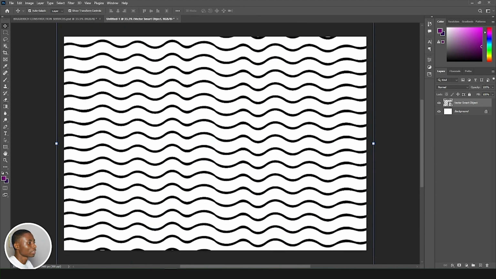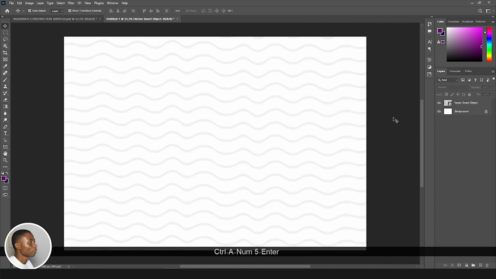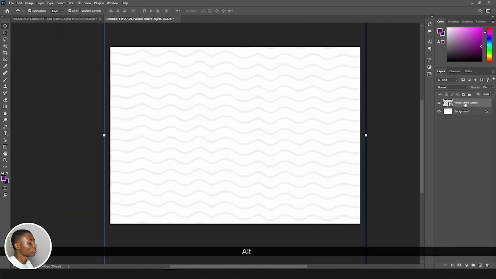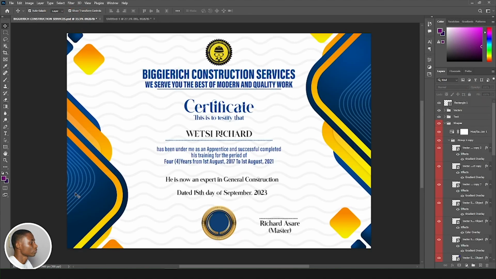and reduce the opacity to maybe 5%. I think I'm okay with a 5%. So this is going to be the background. You can group it and name it as maybe background. Okay, as simple as ABC. Then I'm going to lock this guy over here. From here, we are also going to try to develop the lines over here.